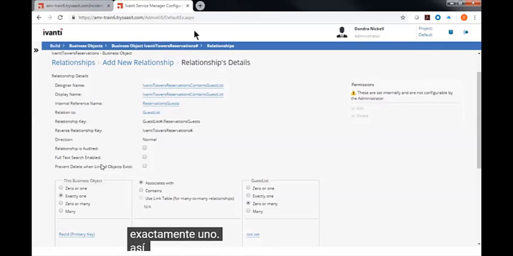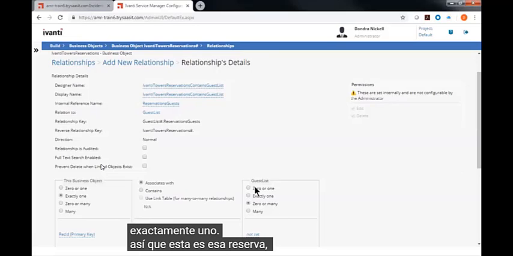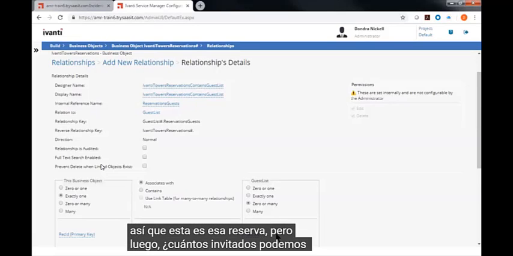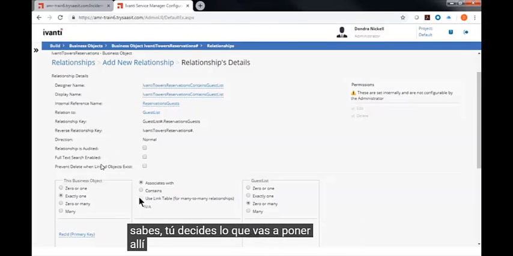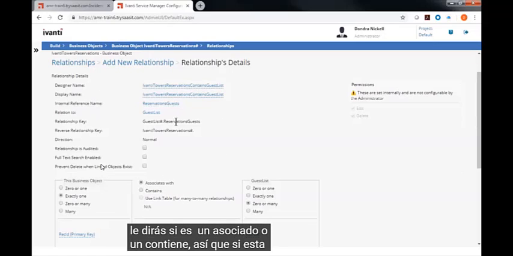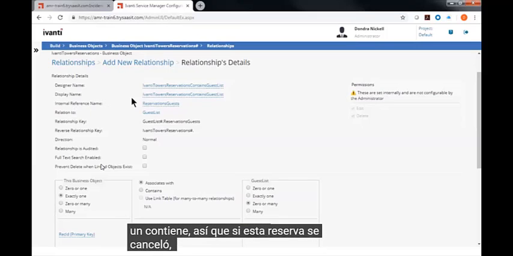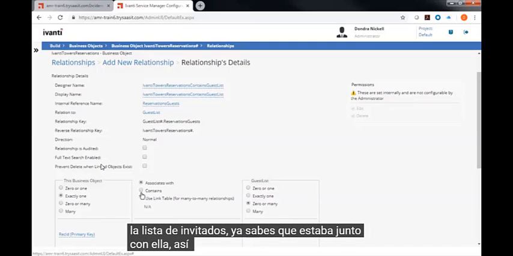Okay, so down here, this business object, I'm going to say there's going to be exactly one. Okay, so this is that one reservation. But then how many guests can we have in there? Well, we can have 0 or many. You decide what you're going to put there. Now in here, this is where you're going to tell it whether it's an associates or a contains. So if this reservation got canceled, I'd probably want to cancel the guest list that was along with it. So I would make that a contains.